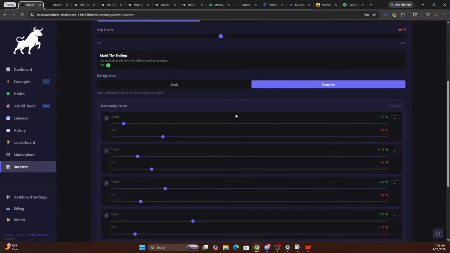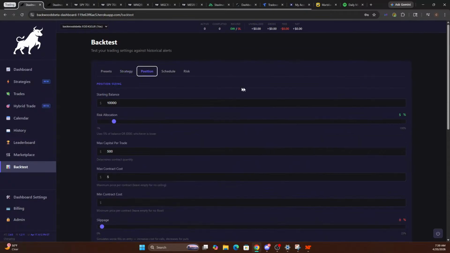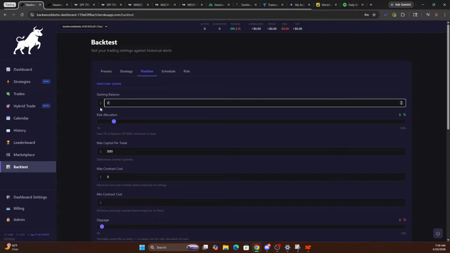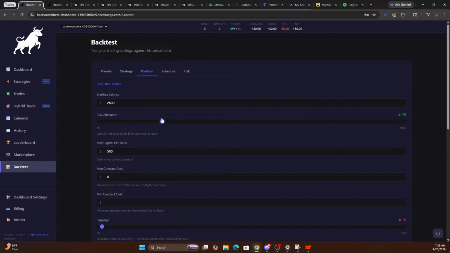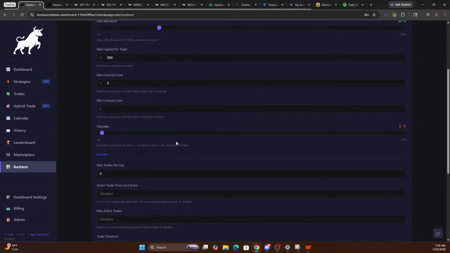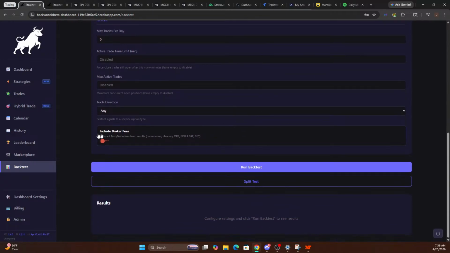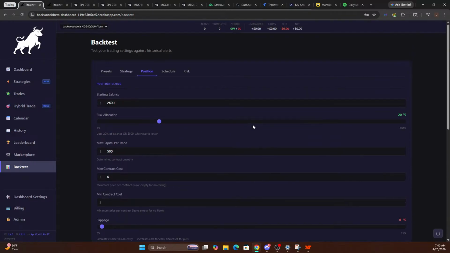We'll just keep this standard just for the heck of it. And then we can go to position. We'll say a starting balance of $2,500. Risk allocation, so let's say we'll do 20% of our account per trade. And leave that there. Cool, include broker fees.